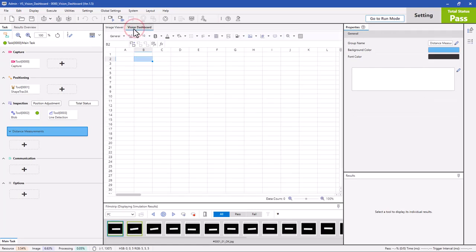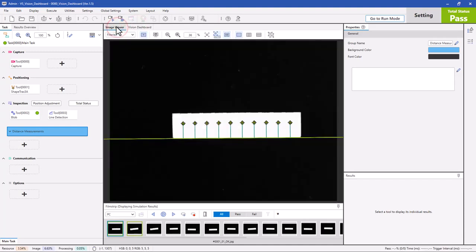The Vision Dashboard tab is right here. If you don't see the Vision Dashboard tab, just go into the display menu, make sure it's turned on, and you can see it's here. It can be moved around as any of these tabs can, but locate the Vision Dashboard tab, and then the Image Viewer tab, of course, will show you the image, and we'll continue with this exercise.